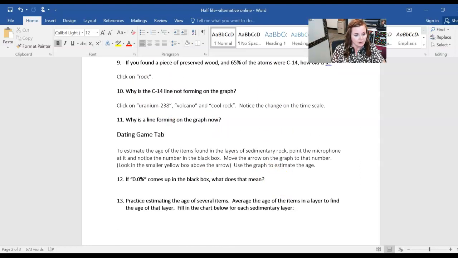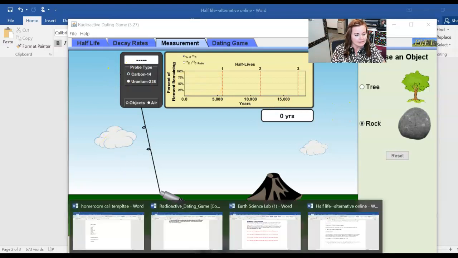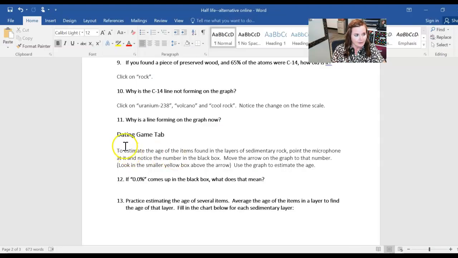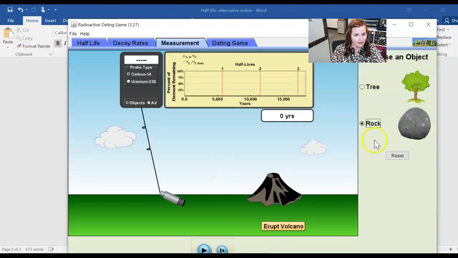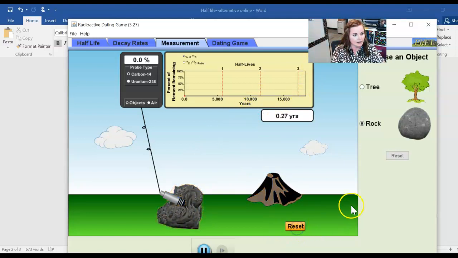Then it says you're going to go to the rock, and you're going to click on carbon-14. And it says here, why is there no line forming on the graph with the rock? If I hit rock and I hit erupt volcano, so I'm going to put a rock on there. Why is it that we don't have any carbon-14? I'm going to cool that rock down. But there's no carbon-14. There's no percentage on the graph. There's no line forming on my graph.